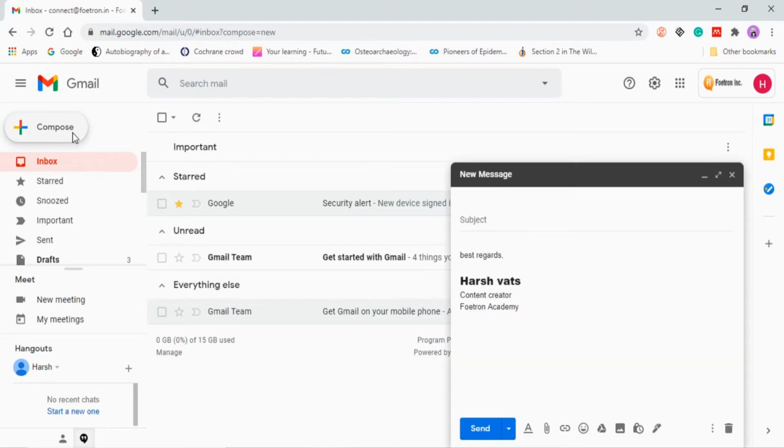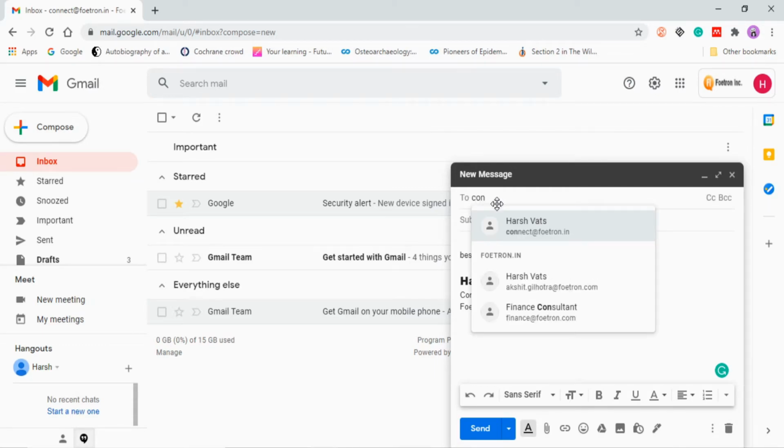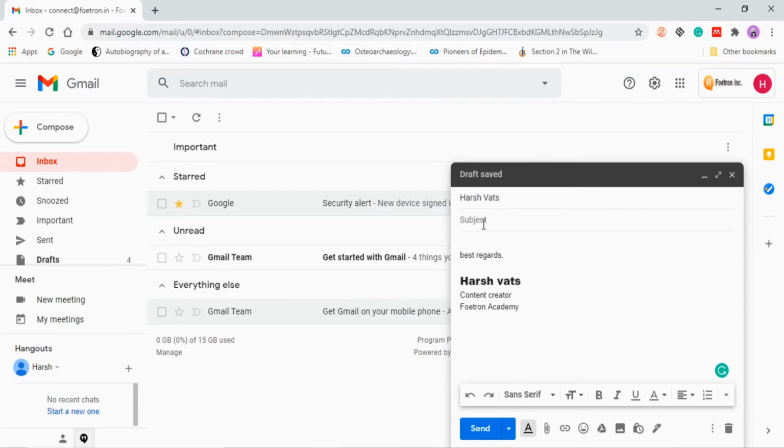Now I will click on compose. When I click on compose, you will see the signature has already been inserted into my email. I don't have to write it, but as you know, there are two signatures, one for new message and one for reply. Now let's use both of them. For the subject, I will mail it to myself, so it will be fast. This is the test mail for signature.